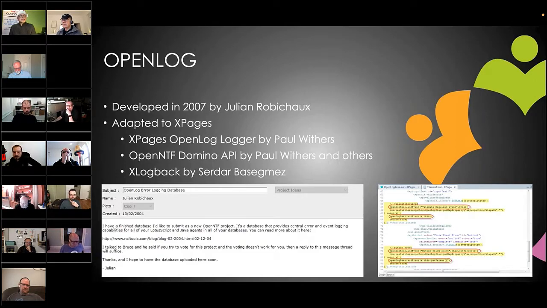And moreover, the most interesting story with OpenLog is that it is still alive. Because Paul Withers adapted it into the OpenNTF Domino API, as a sole project of Xbase OpenLog logger, and I also adapted it into my xlogback project because it was providing a central logging database for me, which is not doable with text files, etc. So if Julian is here, I would like to hear his story.